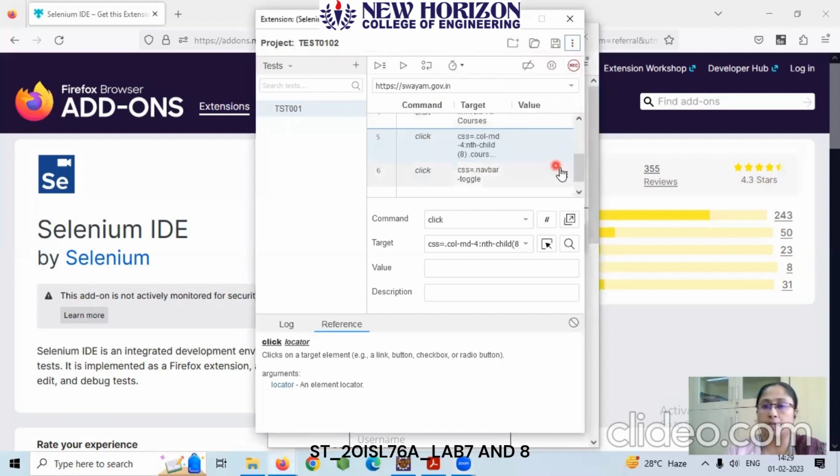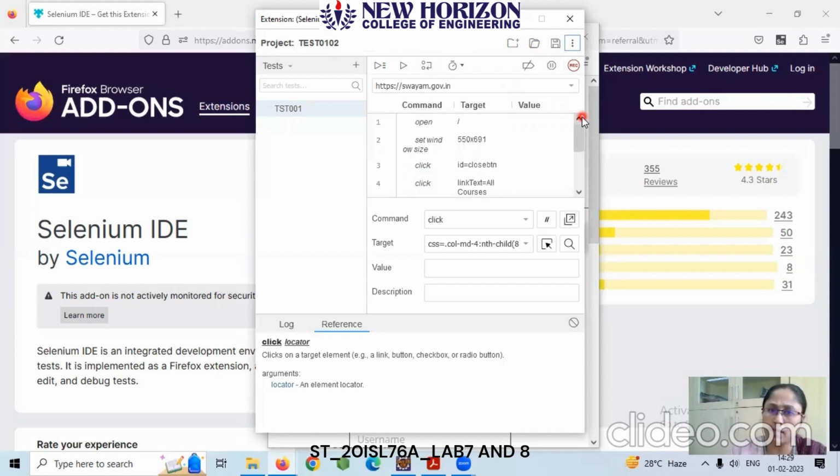So now our test case is ready. I have to run it. Some instances may pass, some instances may fail. That is a later stage, where you have to debug why it failed. That is a secondary stage. But right now we have recorded something, and now we have to play it back and understand how this user interaction is going to work.